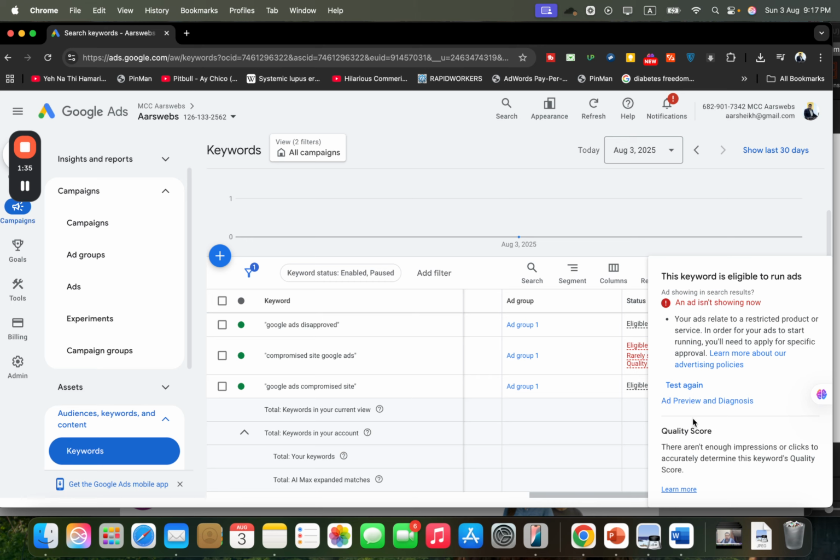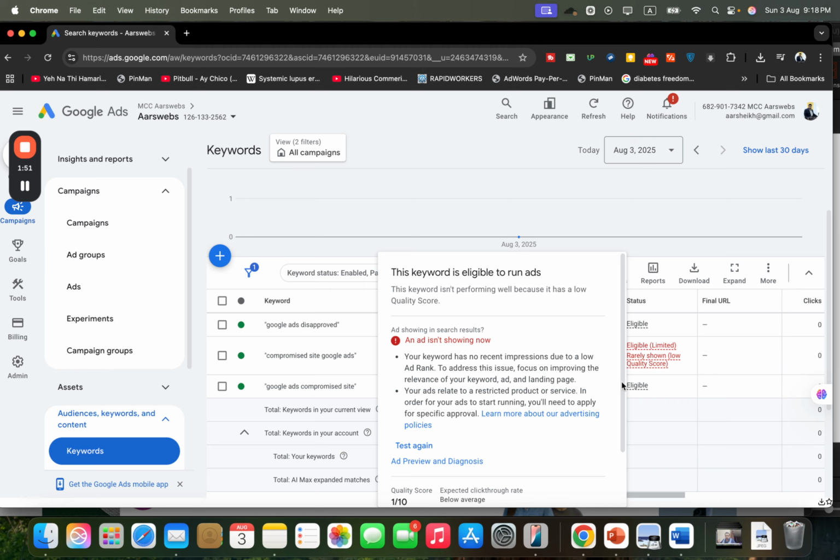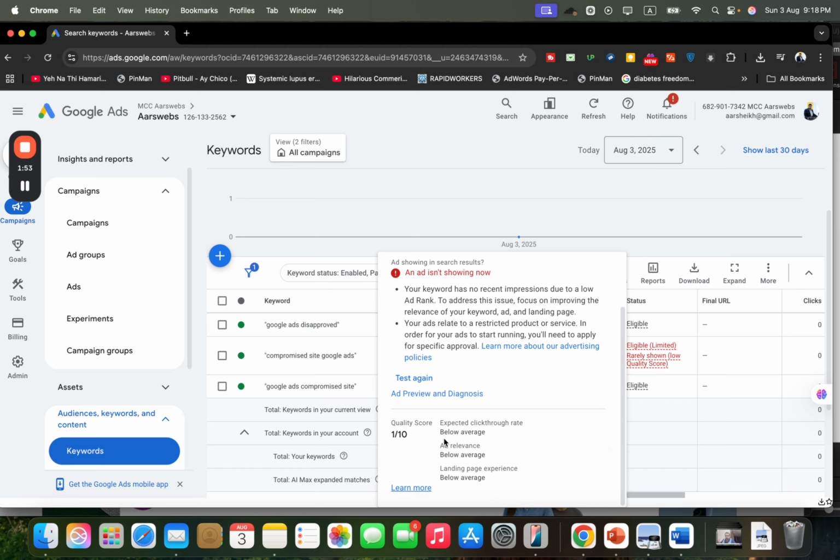For instance, if I want to check another term, I can look around for this as well, and you may see that the quality score is not yet decided because there are not enough impressions or clicks to accurately determine this keyword's quality score. So there may be scenarios like this where the quality score is not yet determined, so we need some clicks to get it. And for this one, you may see that the quality score is 1 by 10, which is below average. So this is how we can check quality score.